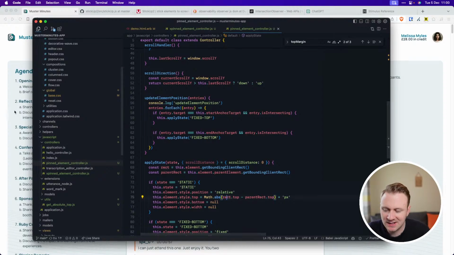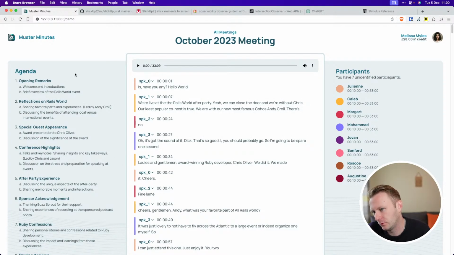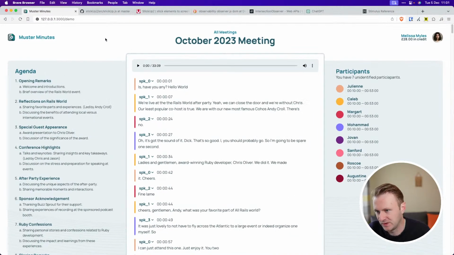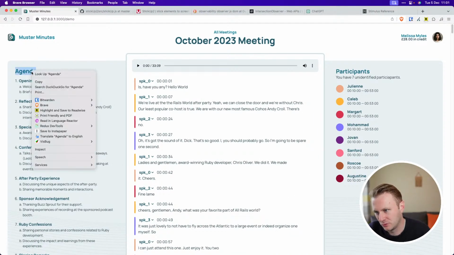We're getting the rectangle of the top. So this rectangle. And we're getting the rectangle of the parent off the top. We're getting those two pieces of information. We're getting the distance from here to here, and the distance from here to here. And these should be positive because they are on the screen, right?